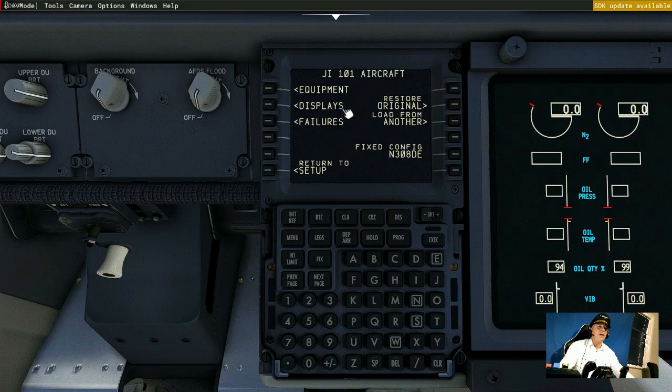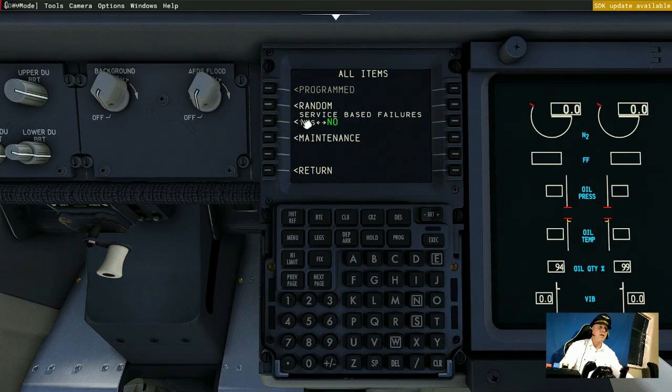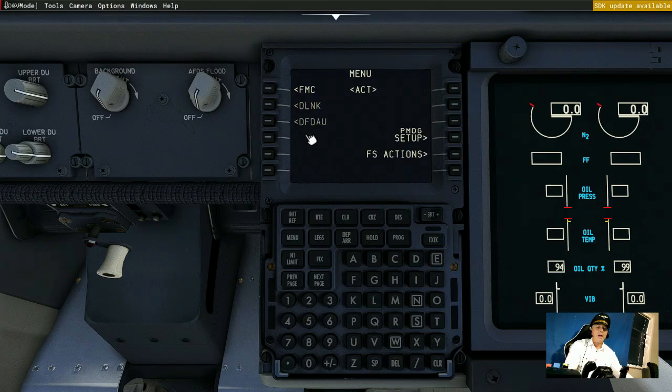And in this here, you can go through equipment and failures and check that you have no failures in the airplane. And failures here, I have active none. All systems, service-based failures, random, no. So I have all those options actually turned off, so that I don't have issues. Because before I was having issues, there were things going wrong with the plane, and I haven't even done 100 hours, and already there were faults and things not working in the plane. So I actually turned those options of having failures and all those things off.